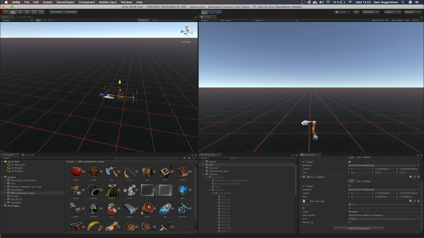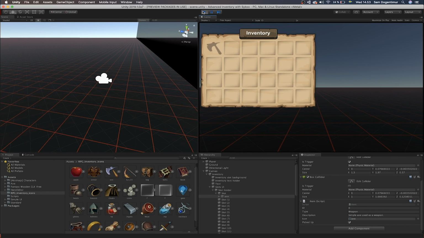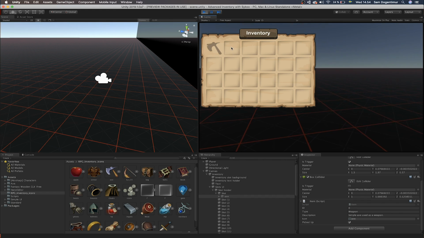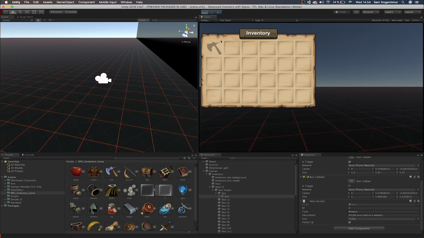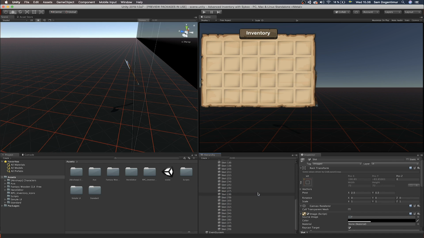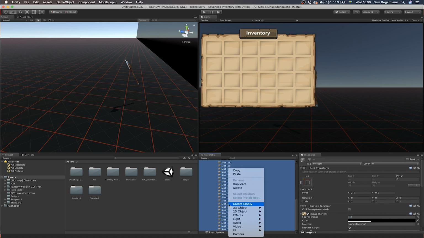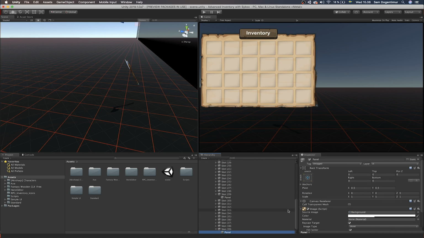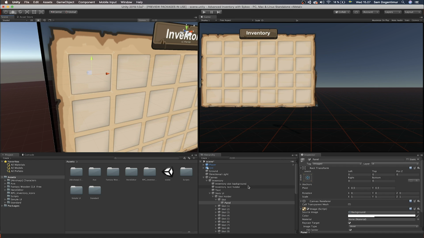However, there's one thing. When we pick up this axe, you can see that if we open up the inventory, the inventory slot itself is no longer visible because it doesn't look like this one, right? And the easiest way for me to fix this is by highlighting every single slot in here, right-clicking on them, going to UI, and picking Panel. So this is going to add a panel to every single slot. And it's also going to be the same size as the initial slot itself.